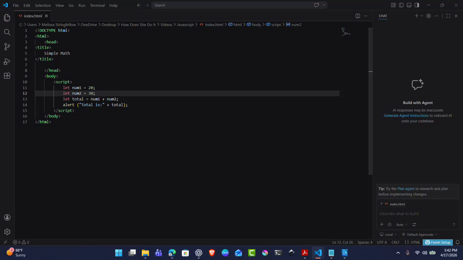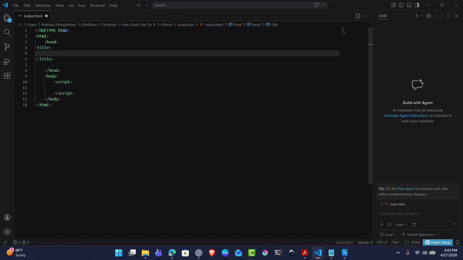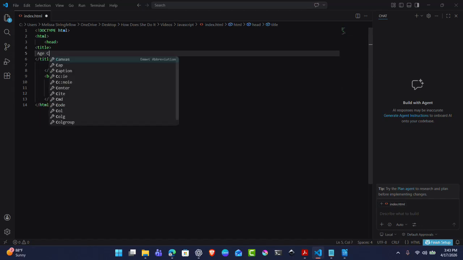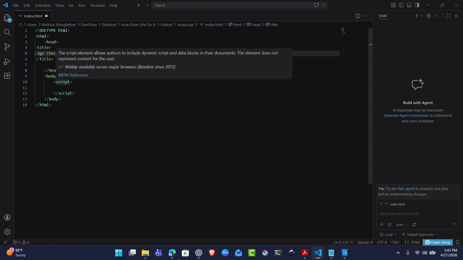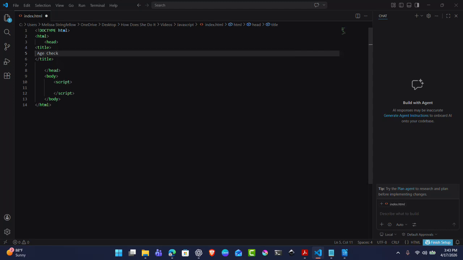And so the next thing that we are going to do is we are going to actually get rid of simple math here, because this is going to change. And then we're also going to remove the script. What we're going to put in for title is age check.